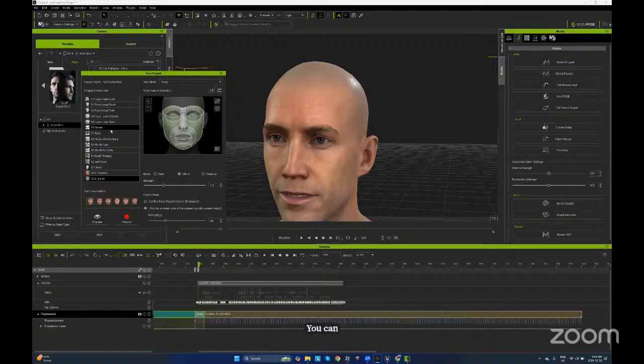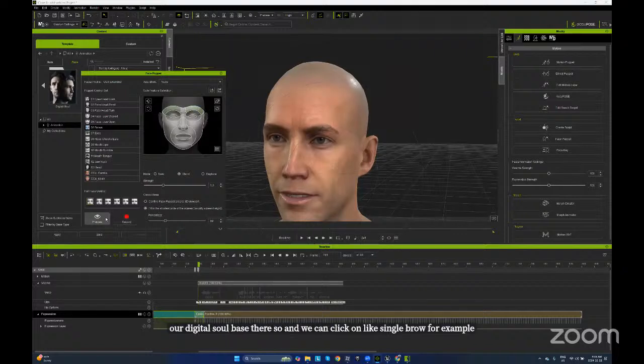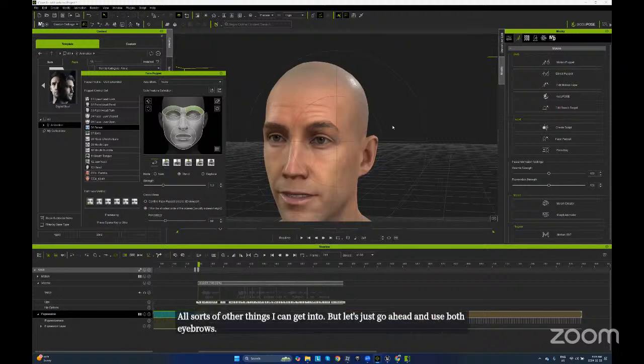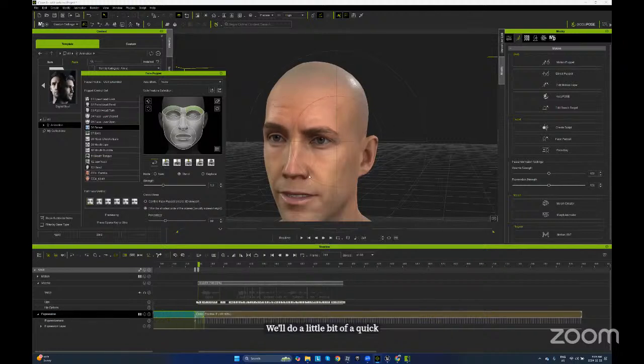You can modify specific areas like the brows, for example. If we click on brows and preview that, we can modify the brows themselves. And again, we can blend this over top of our digital soul base there. You can click on a single brow, for example. You want to deselect that brow, only one brow. So maybe he's like, oh, kind of curious, something like that. We can modify that separately. And again, there's a strength slider, all sorts of other things I can get into. But let's just go ahead and use both eyebrows. We'll do a quick, kind of curious eyebrow raise on top of this.